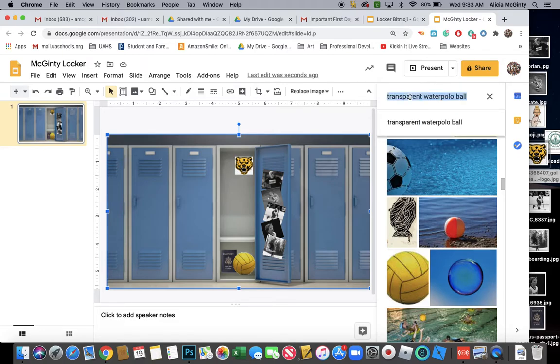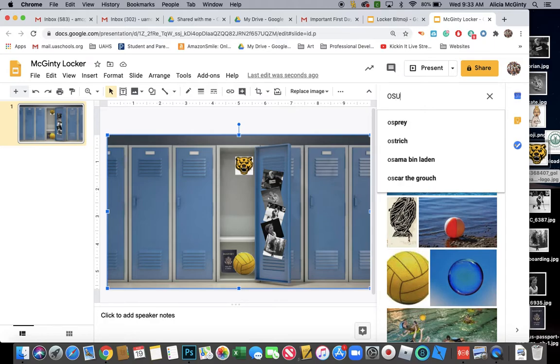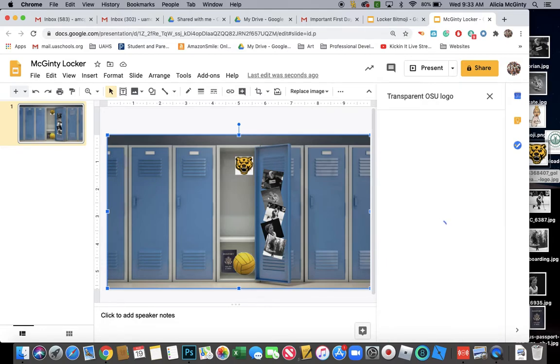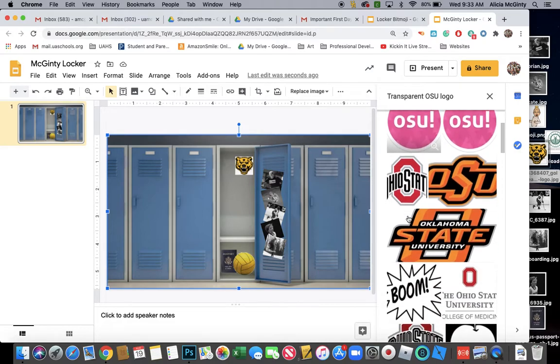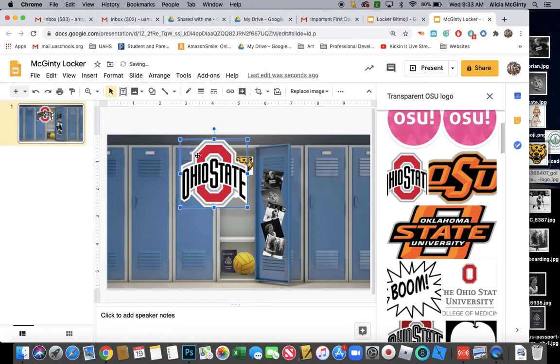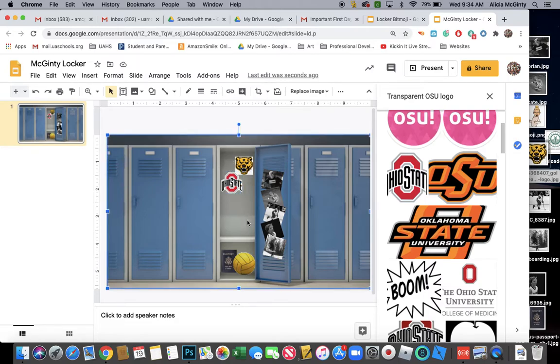So I'm going to put OSU logo and see if it shows up. Logo. And then I'm going to put the word transparent in front of it. See if I can find a logo that is just outlined. Ah, there we go. So I went to Ohio State in 1987, back when it was super easy to get into Ohio State. I went to Ohio State, met my husband there, and when I was at Ohio State, I did my student teaching at Upper Arlington. So I have those 2 things in the locker as well.